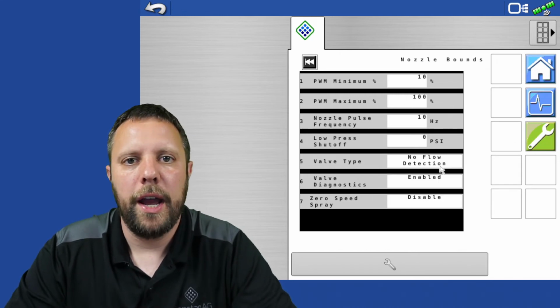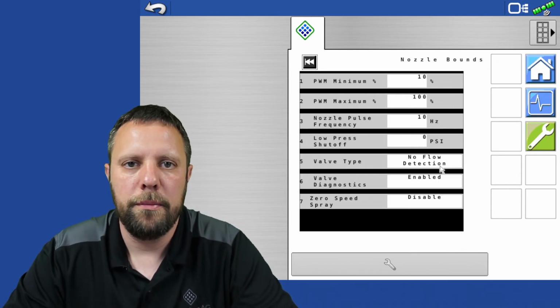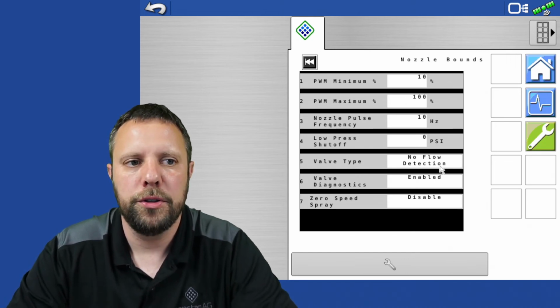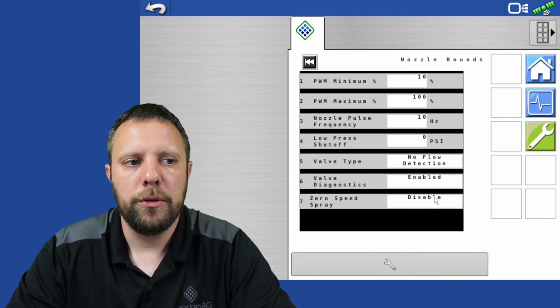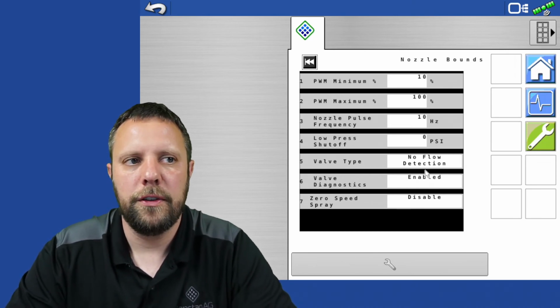In the valve diagnostics enabled setting, it looks at the plunger to make sure that it is moving correctly, and it looks at the coil to make sure that the coil is behaving correctly. So that gives you both coil and plunger diagnostics. Zero speed spray should be set to disabled.